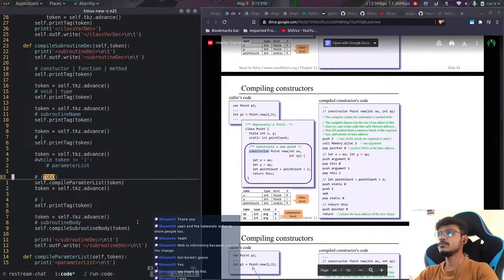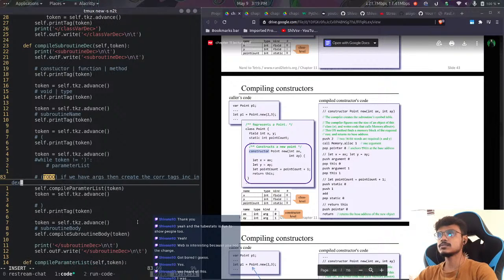So the to do is: if we have args, then create the corresponding tags including index. Okay, that's enough.